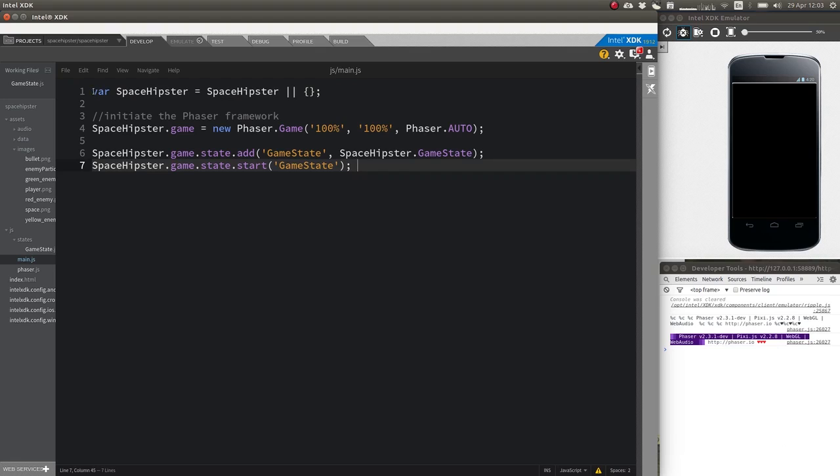We are using in this project the namespace pattern. In other projects, we've created different variables on the global scope. We've created a variable called game, and then variables for each one of our states. In this project, we'll take a different approach. We'll create a single variable called spacehipster, and all of the other objects, the game, the different states, the prefabs that we'll add later and explain later, are all going to go inside of spacehipster. It is a good practice to keep the global scope as clean as possible. So that's what we're doing.